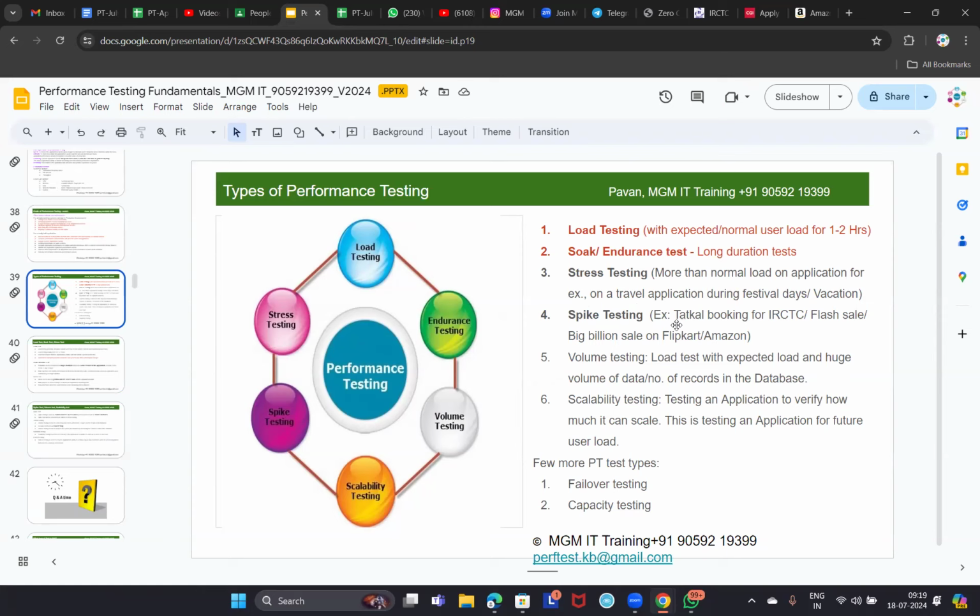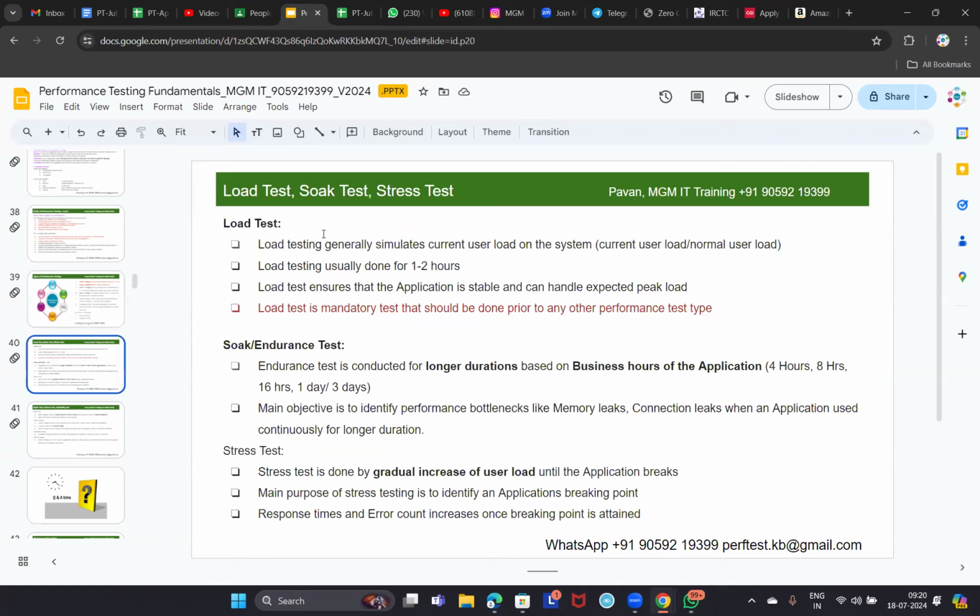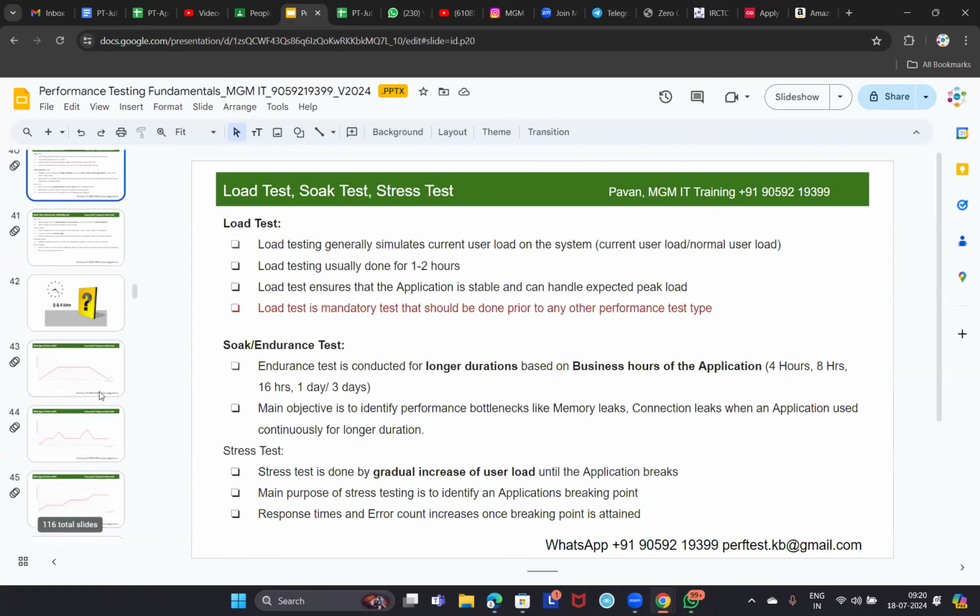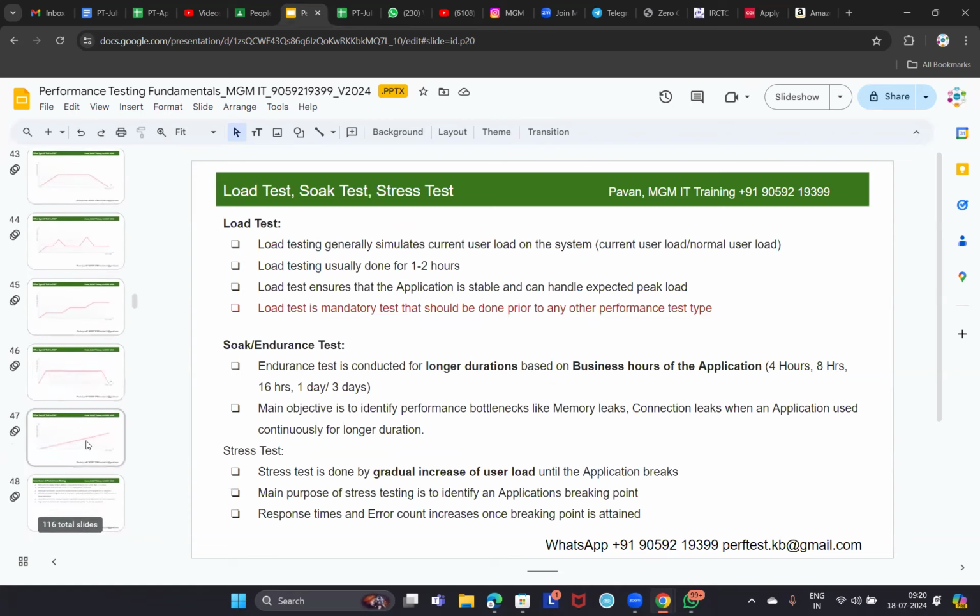So don't assume that, oh my God, do we need to do this many types of testing if you are into performance testing? No, every application doesn't require all these types of testing. Based on the requirement, you have to define what type of testing it requires, right? We'll discuss different types of performance testing in detail in tomorrow's session, and then we'll have one quick assessment.